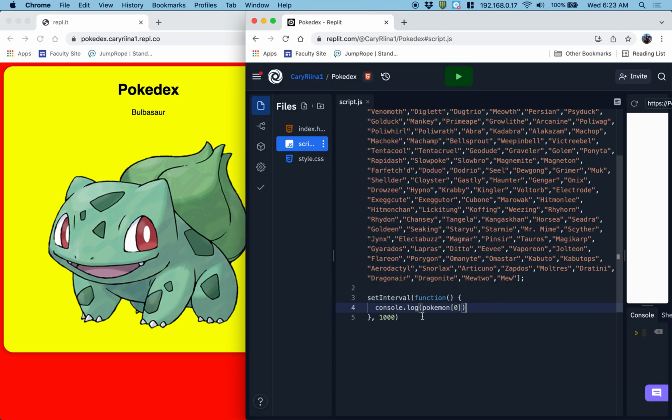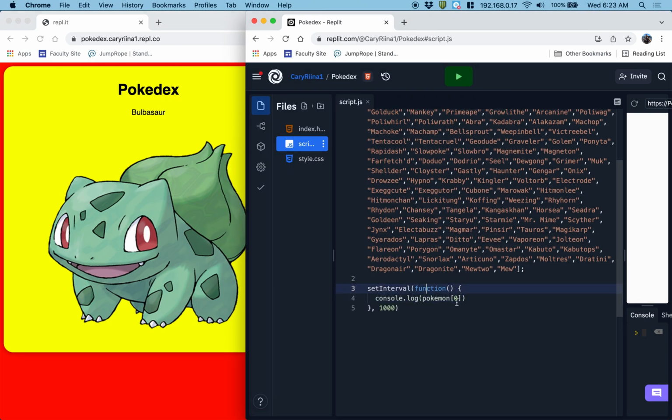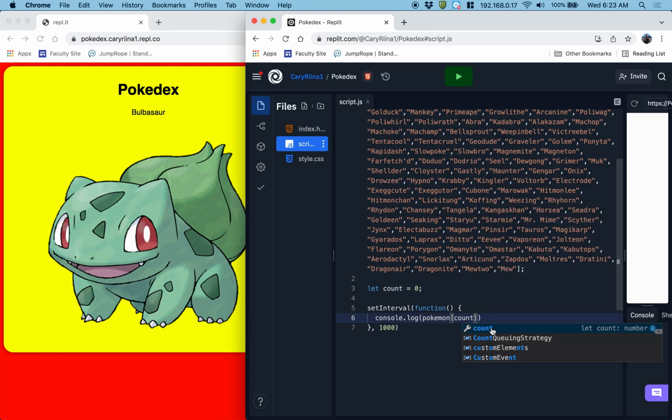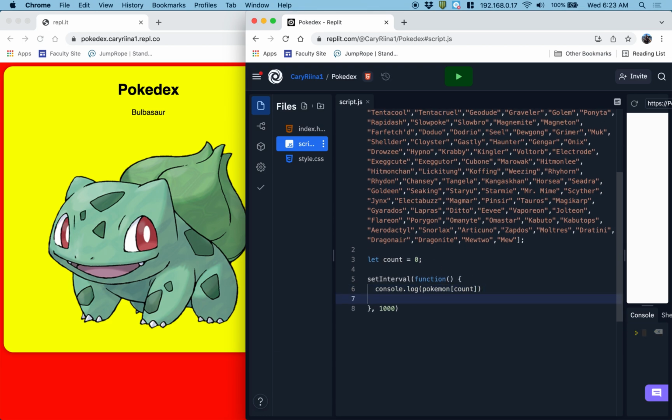All right, so let's see. How do we make it change and say different Pokemon? Well, all that we need to change is just this number here. So let's create a new variable called count, and let count equal 0 to start. So what we'll do is we'll display Pokemon for count. And that way it will do console.log Pokemon, and then count is 0. But after it displays the Pokemon, maybe what we could do is we could say count is equal to the old value of count plus 1.